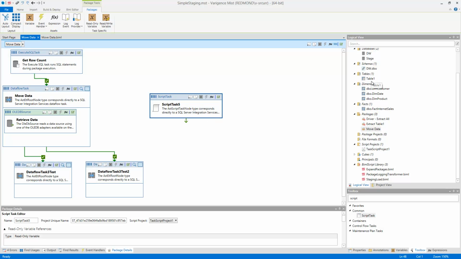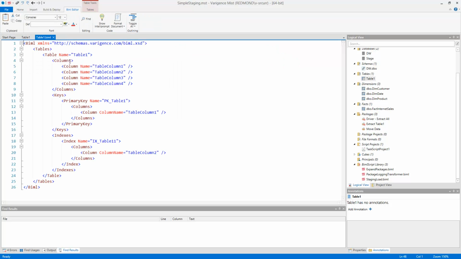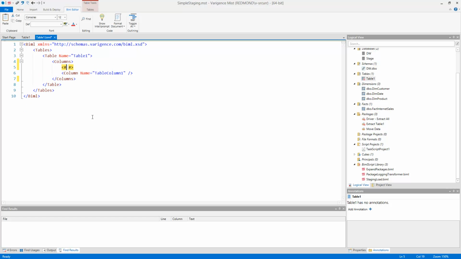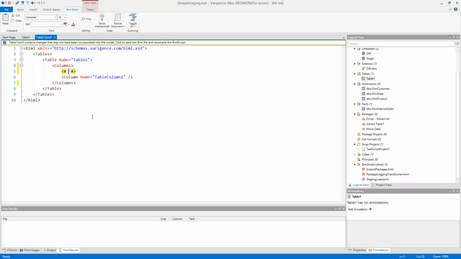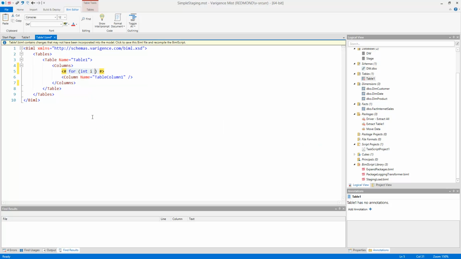So when I double click here on table 1, we'll see that I have a definition that's already been created here. And I'm going to go ahead and get rid of these keys and indexes because they're not necessary to motivate this example. And I am going to do our first very simple BIML script. So here I put in a code nugget that just says I'm about to write some code. And I'm going to use C#. You could also use VB if you are more comfortable with that.